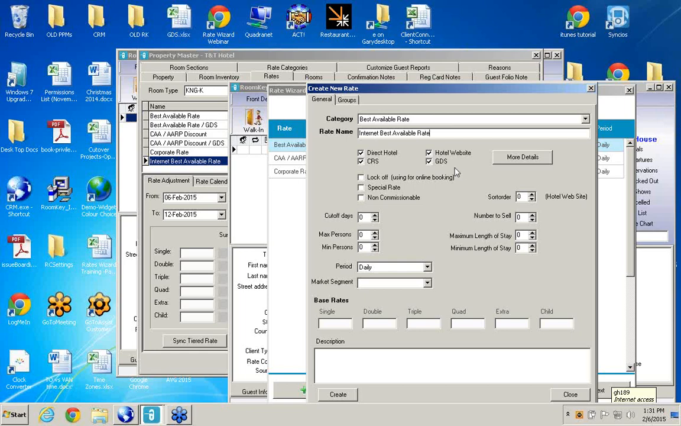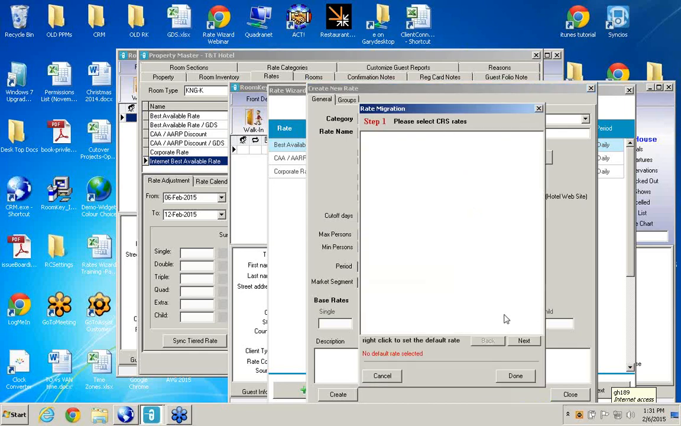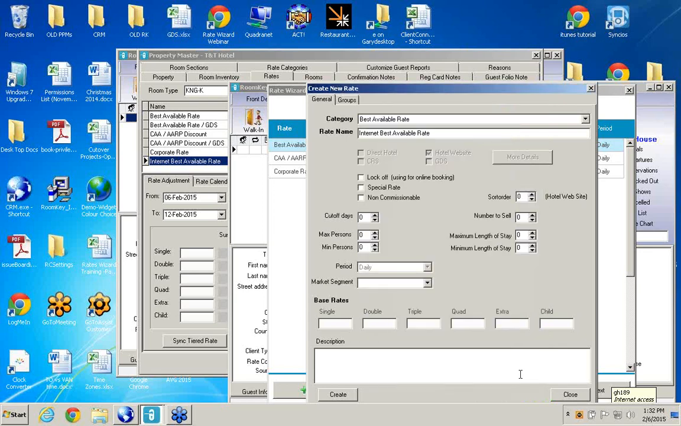So I've got my best available rate. I'm going to right-click and add existing rate. I have nothing in the CRS, so that's fine. Now this time, because this is specifically a rate that is based off of the internet, I'm going to go in and select the option underneath internet website, and then go next, nothing for GDS, nothing for Hotel Direct, and click on Done.